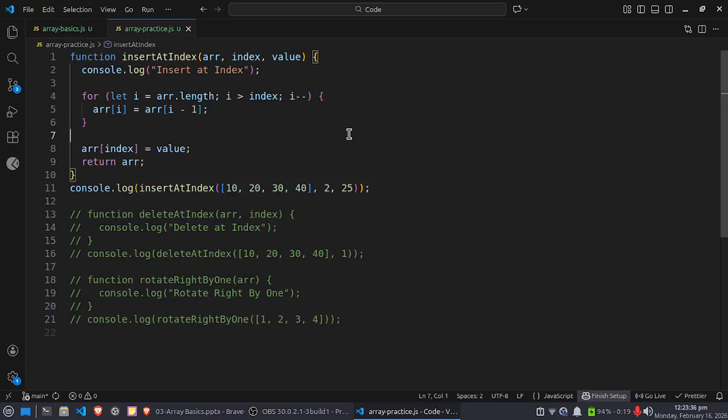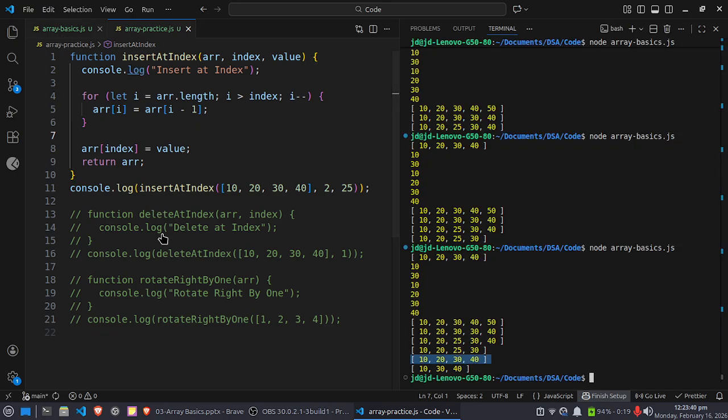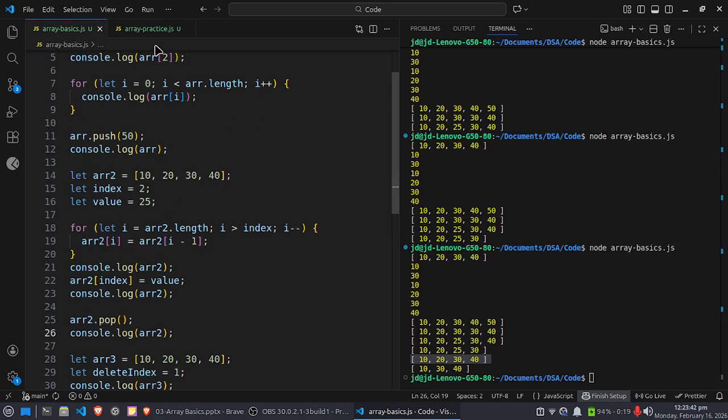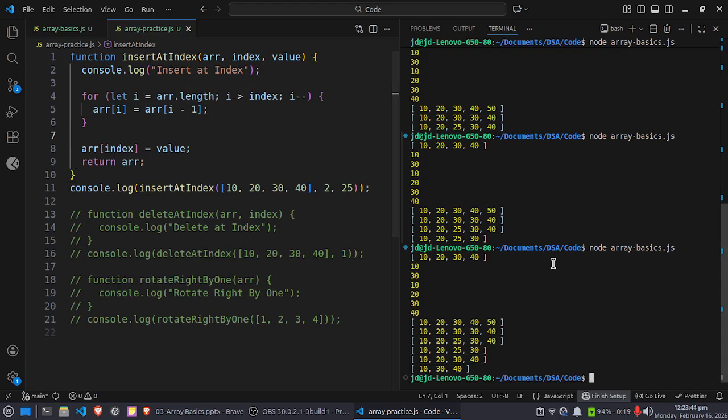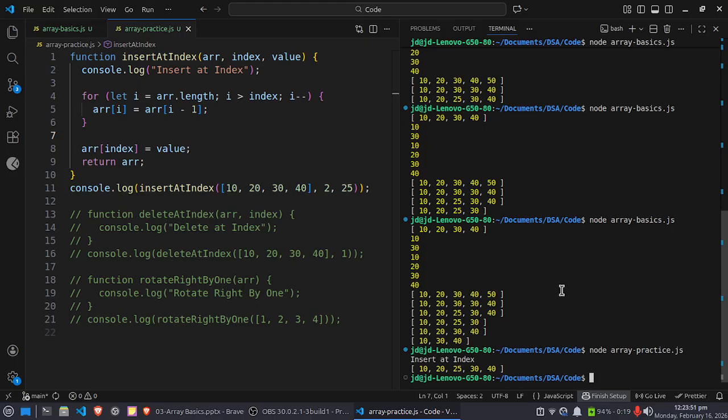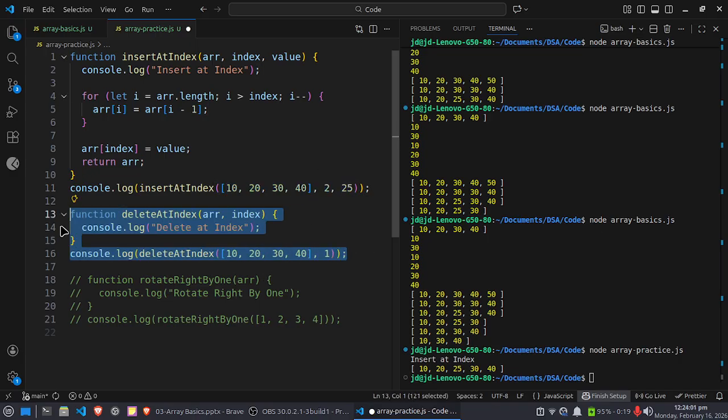A normal insert at index means here I am just writing it hard coded. Here I use the function. Now just write the array. This is a practice. So I get 10, 20, 25, 30 and 40. 10, 20, and at index 2 I am inserting the 25. Same for the delete. You have to write it by yourself.